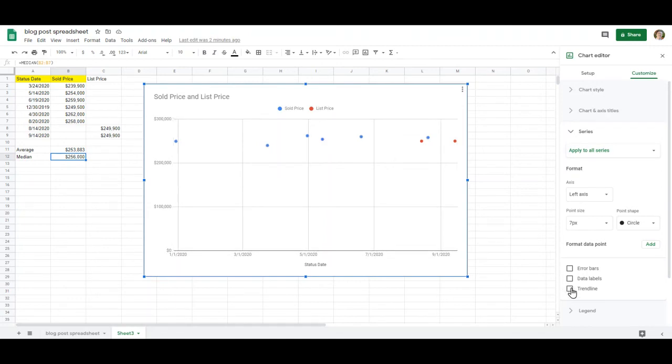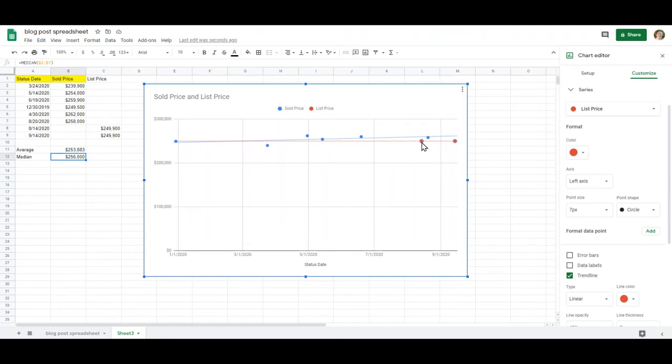So we're going to go down here where it says trend line. We're going to click a trend line. Now it gave the trend line for both of these, but really we're just looking at the sold price. So what we can do is click on this one right here, which is the listing, and then come down here and unclick the trend line. It'll take that one away.